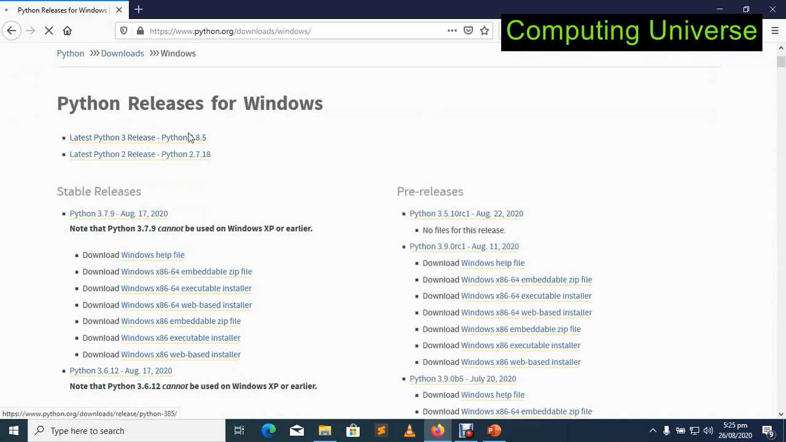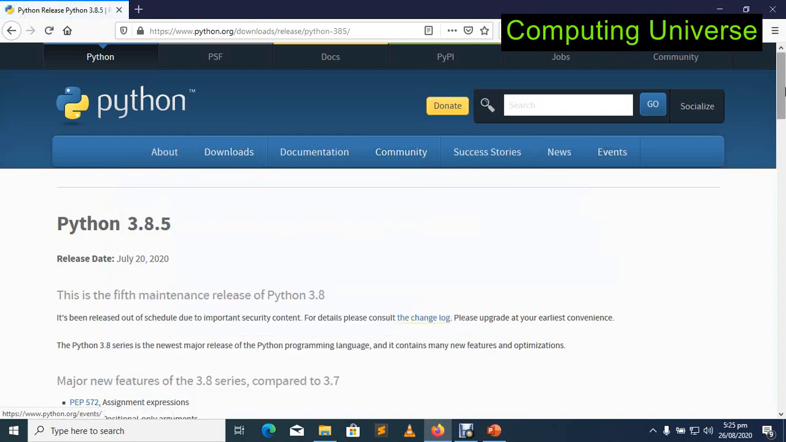Make sure you download Python 3. This is the latest one. Any version of Python 3 will work. So I just go for the stable release.